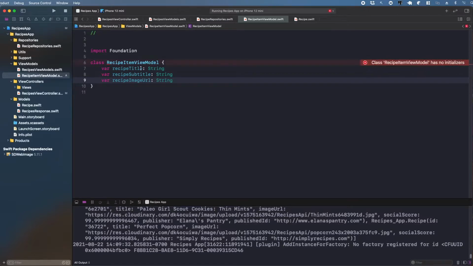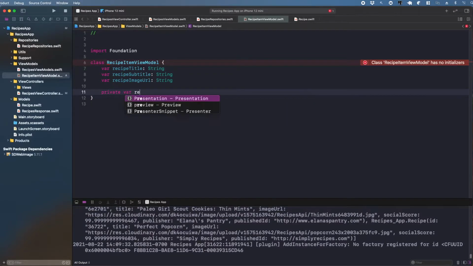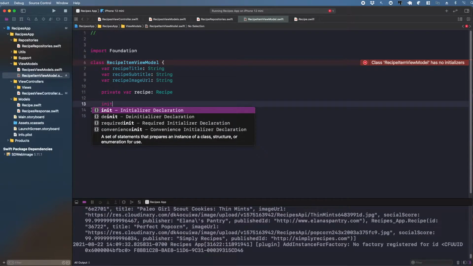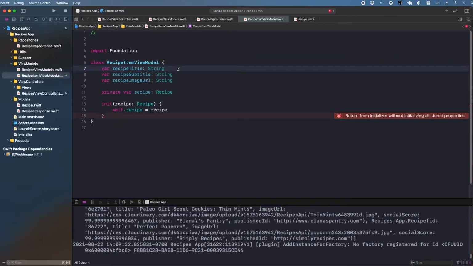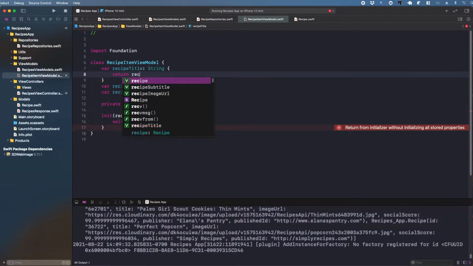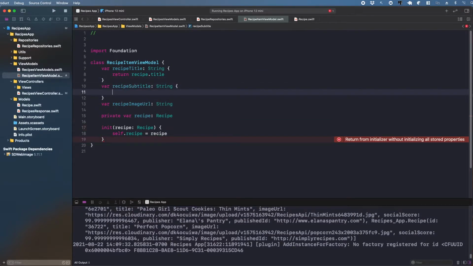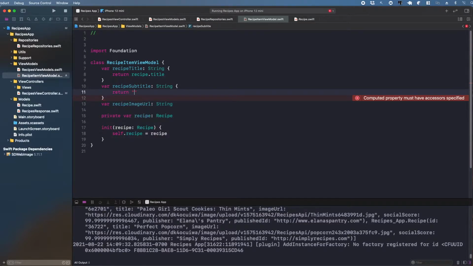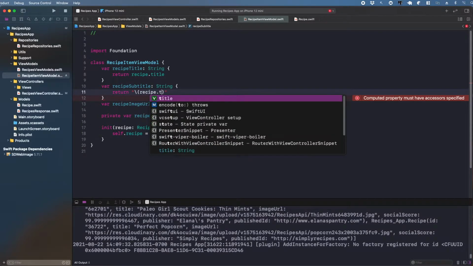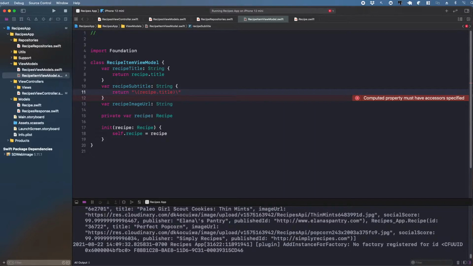So how we will assign the values to these three properties is, we will have another private variable which will be of type recipe model, and we will take this recipe in our initializer. Then these will basically be computed properties that just return the recipe title, and the recipe subtitle will return a combination of the publisher, the published ID, and the social score. So what we will do here is return a string in which we combine these three things, and do \n in the next line.